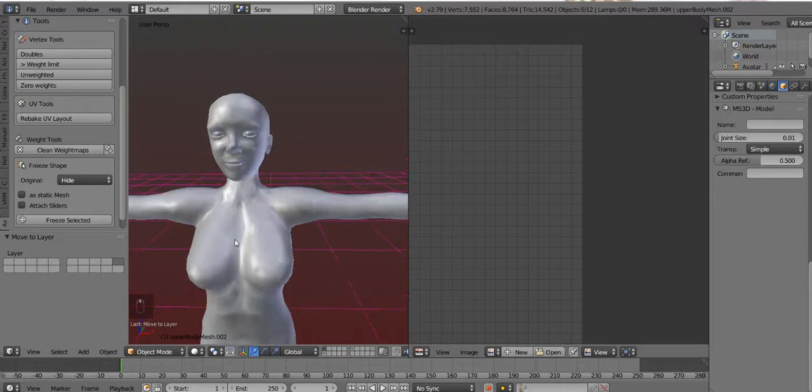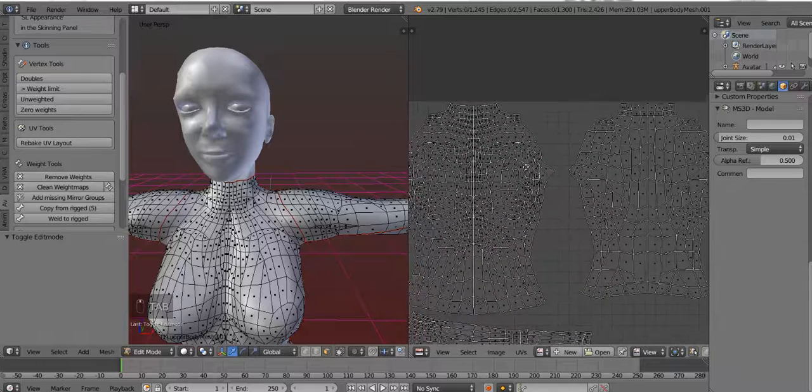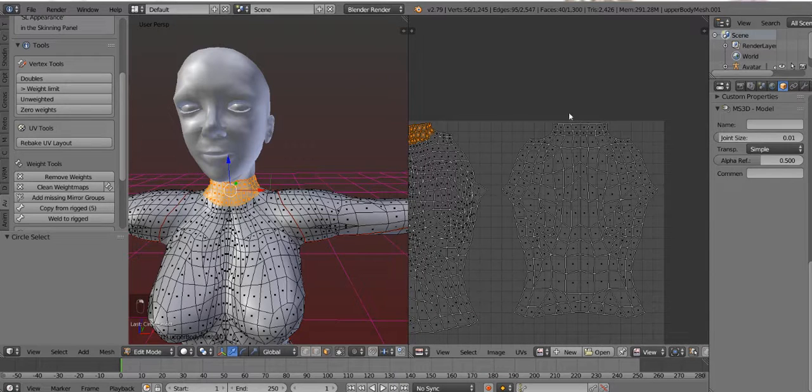Next part we're going to cut off is up here in the torso, and we are going to remove the neck. So just like we did with the hands and the feet, you're going to press C, and we're going to select it, and we're going to cut the neck here, and then do the same thing at the top right here.